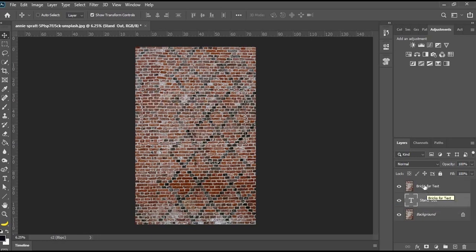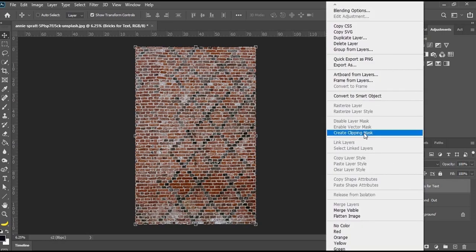This is where we have one really easy click that does the majority of our work for us. Right-click on the brick layer that is above your text layer. Select Create Clipping Mask. This will clip or crop the brick photo based on the layer below it.